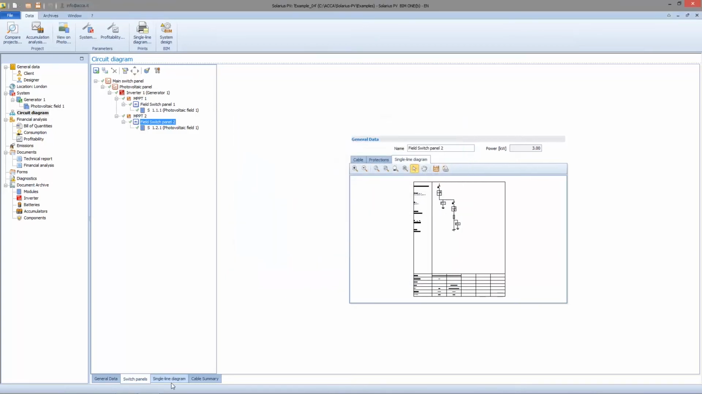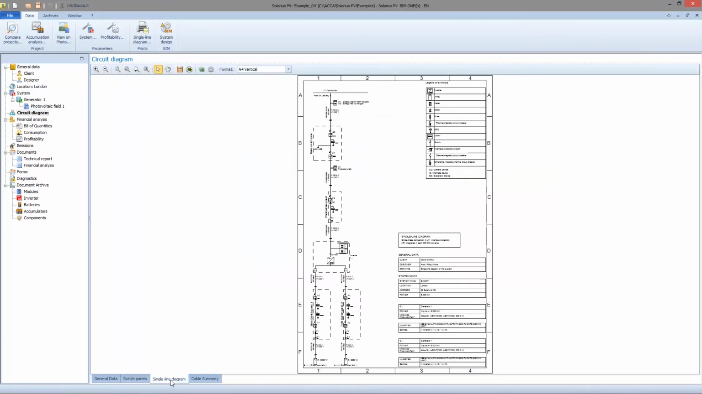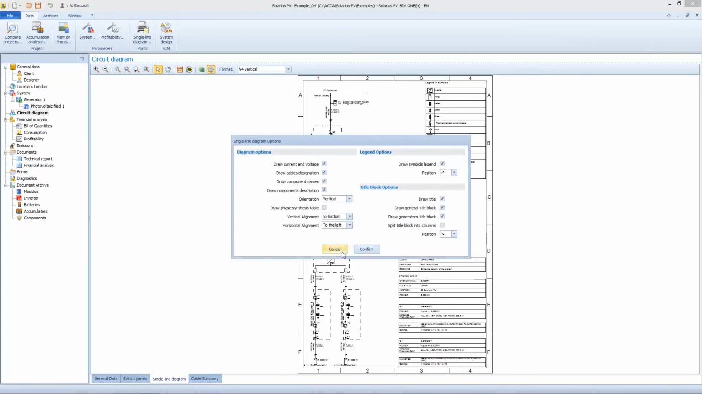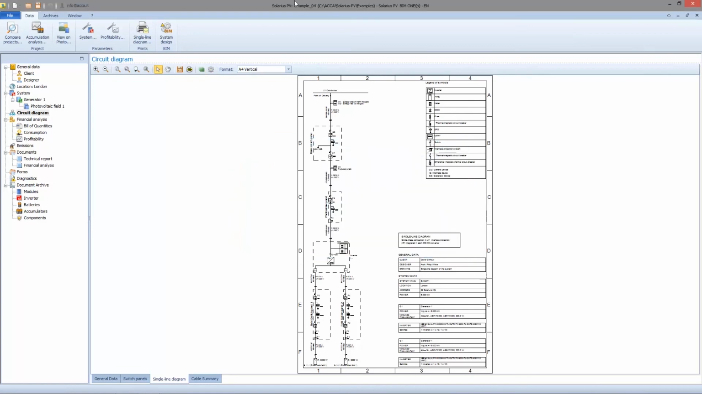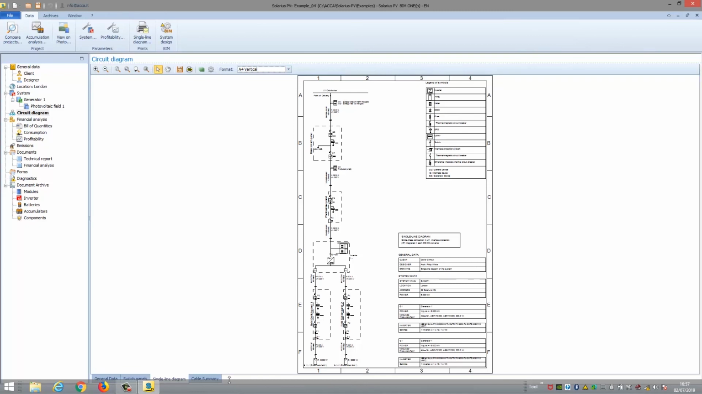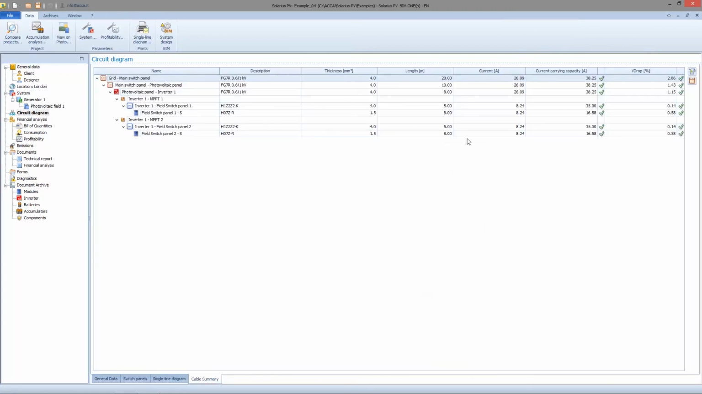On the single line diagram tab, always in the lower toolbar, I can export the file in DWG or DXF format. I can do all the customization I want, locate in the best way on the working drawings. I can also choose the title block, and I can finally go to the cable summary to see other technical results. Here we can also see all voltage drops in tabular form.